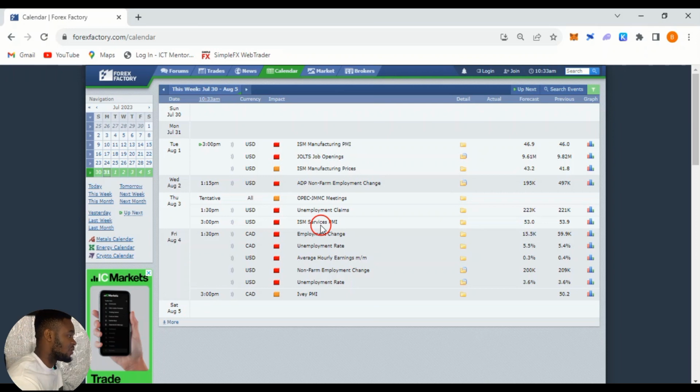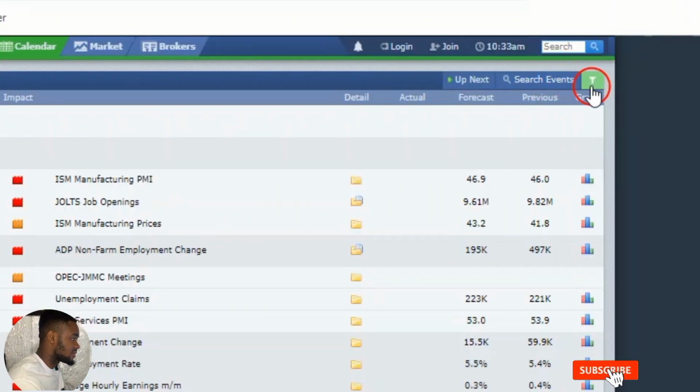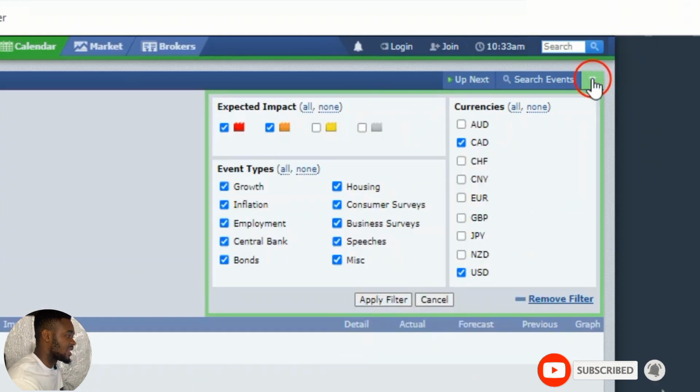This is how you set up your economic calendar. On Forex Factory, you go to filter, and you make sure it's on your time zone.